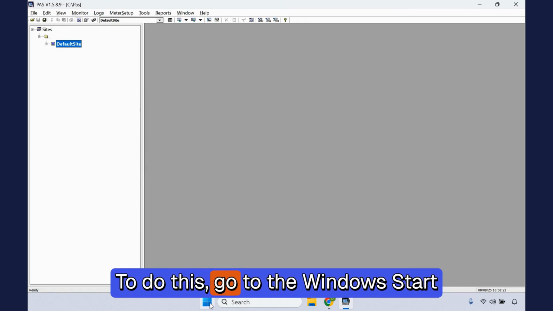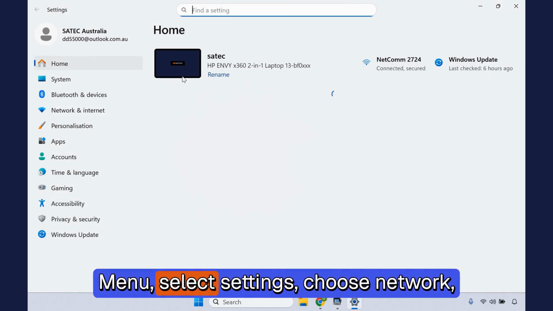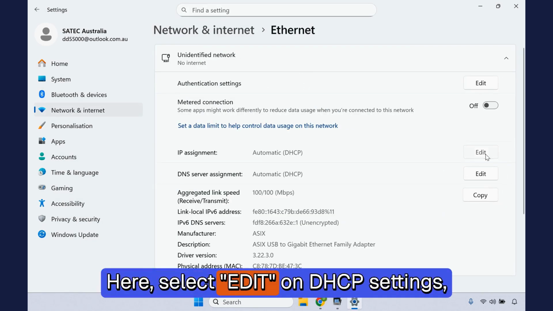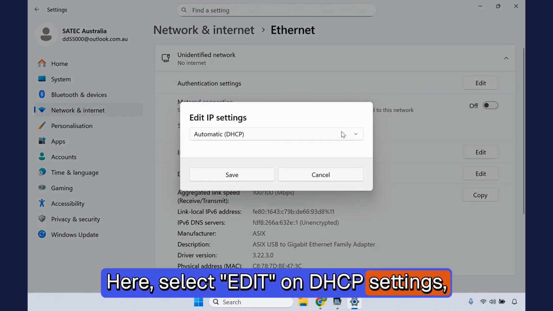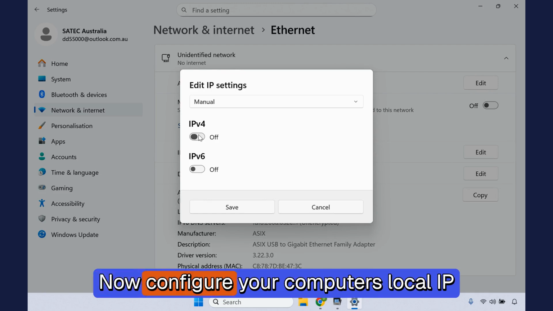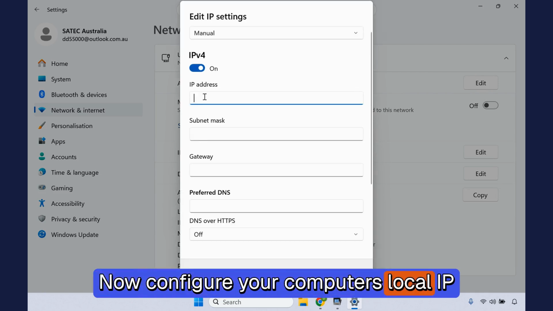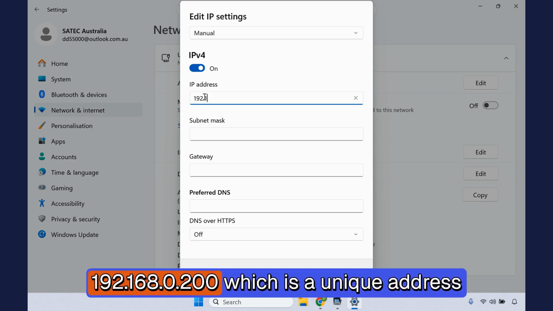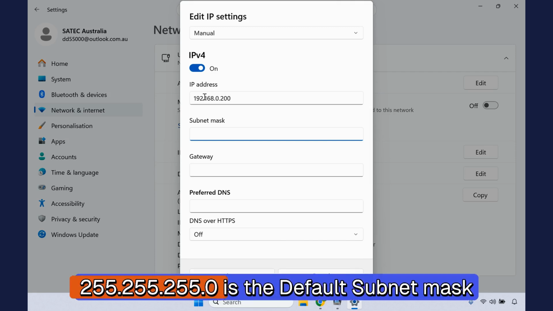To do this, go to the Windows Start menu, select Settings, choose Network and find the Ethernet port. Here select Edit on DHCP settings and then choose Manual and next IPv4. Now configure your computer's local IP address as required. For this example, selected is 192.168.0.200, which is a unique address on the network.